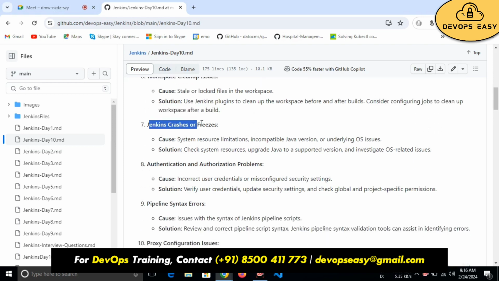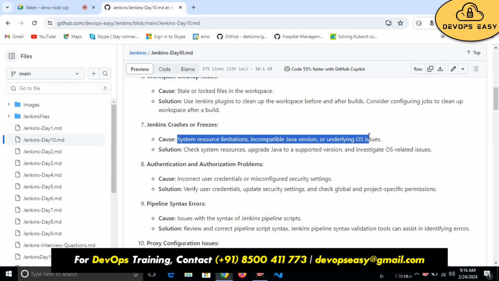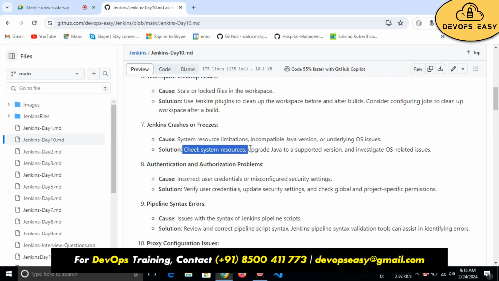Jenkins crashes or freezes. This is due to the Java version. If you are using an unsupported Java version, Jenkins will crash. Or the underlying OS, the operating system you are using, might not support Jenkins. Solution: check system resources, upgrade Java to a supported version, and investigate OS related issues.